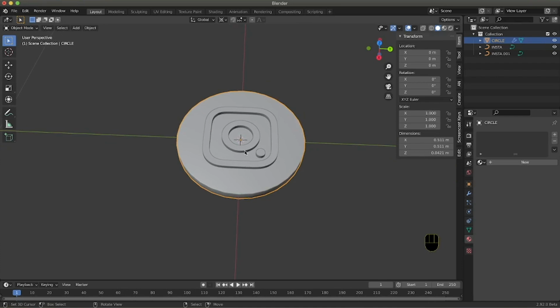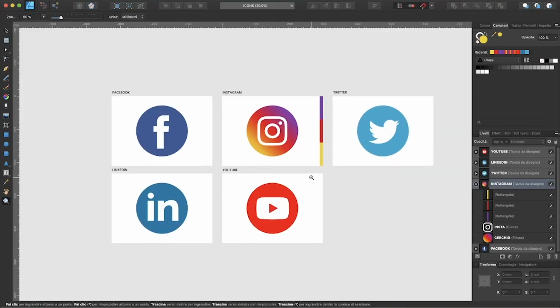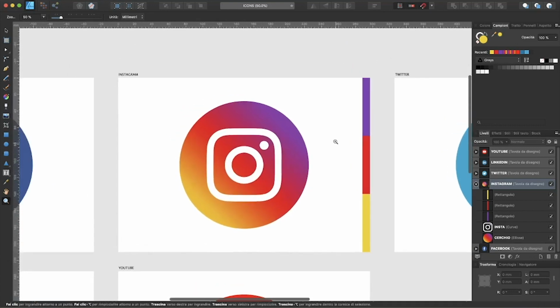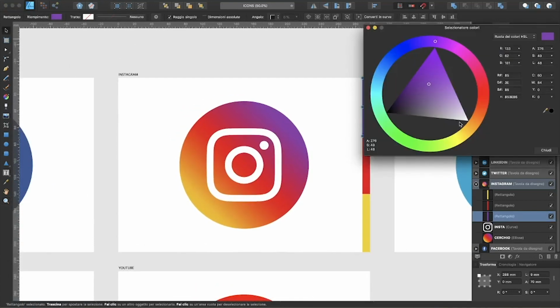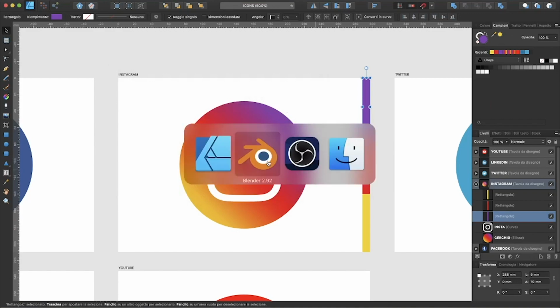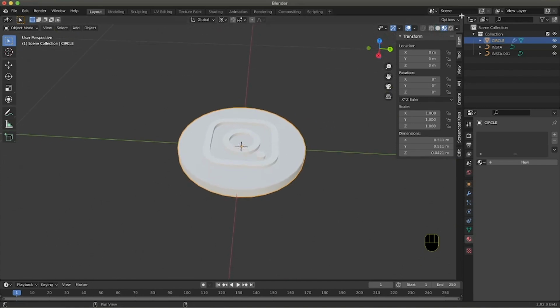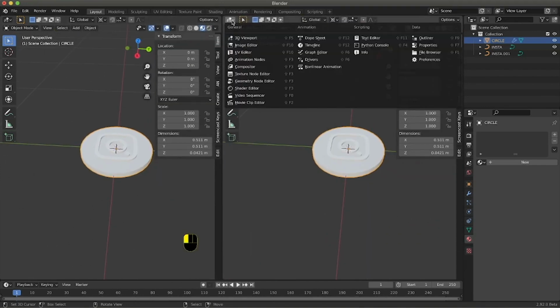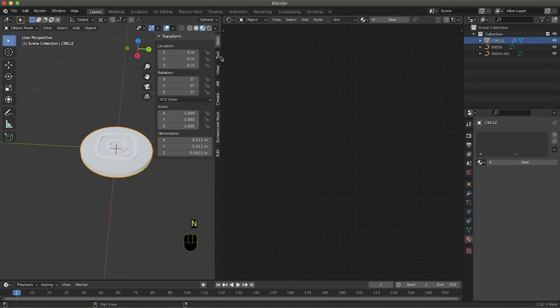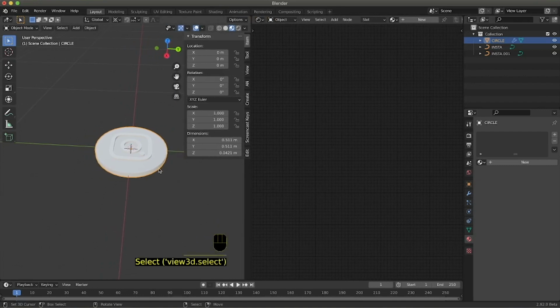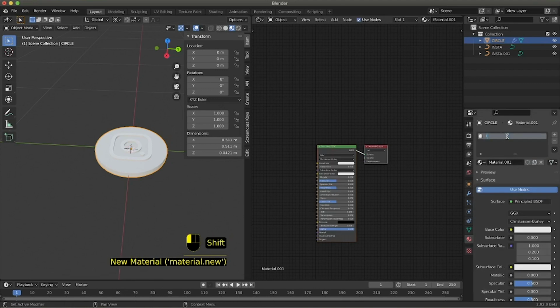I already created a visualization of it in Affinity Designer, and I'm gonna go there to find out what colors I should use. So inside of Affinity, I created all of my logos, and I go into my Instagram logo. I find the first color, I take the hex code, I go back to Blender, I can see the colors in here, and I make sure that I have the shader editor open in this window. Now I select my circle, I apply a new material, and I call it Insta Matte. That's the material of Instagram.